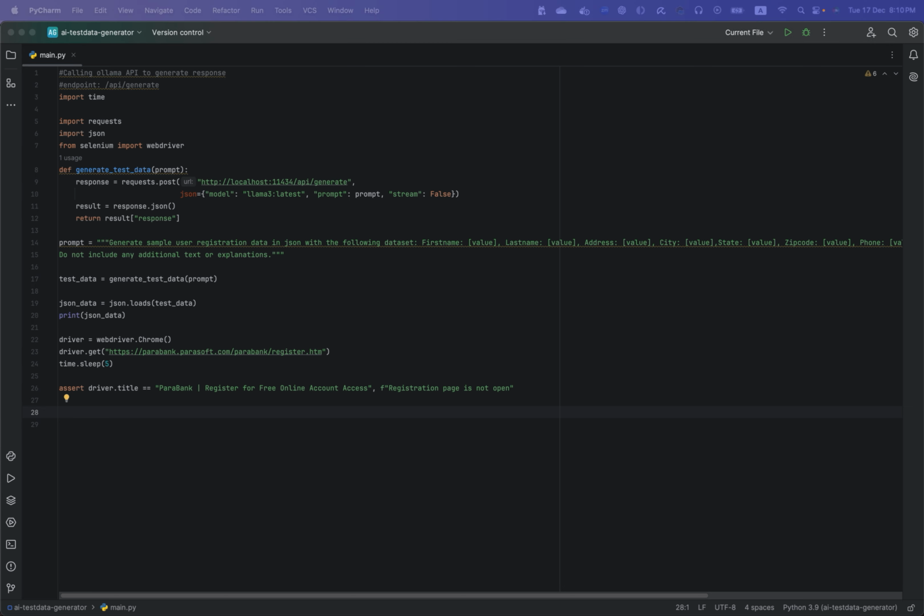Now next, we have to iterate through the test data. The test data is a JSON array that we have. We need to iterate through the JSON array. In JSON data, okay, sorry, it will be for item in JSON data.